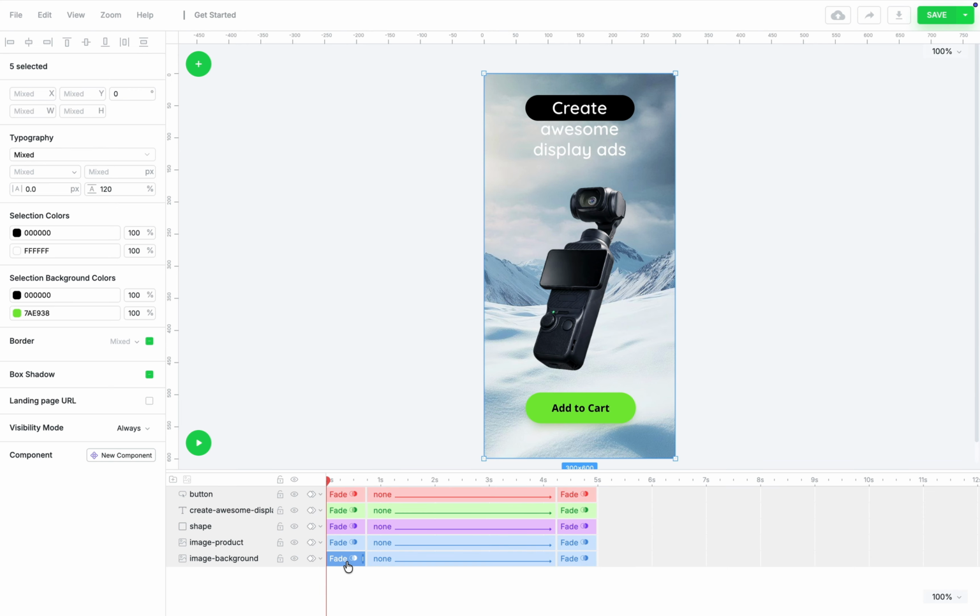As you can see, each layer in the timeline is divided into 3 sections: the appear effect, where the element enters the scene, the stay section, where it remains visible, and the disappear effect, where it exits the scene. By shortening these sections, we can create a snappier animation with a quicker pace.